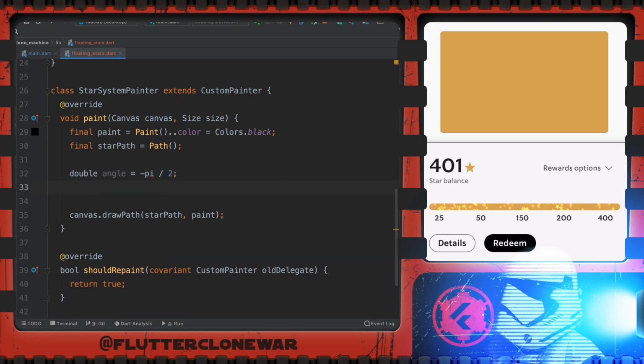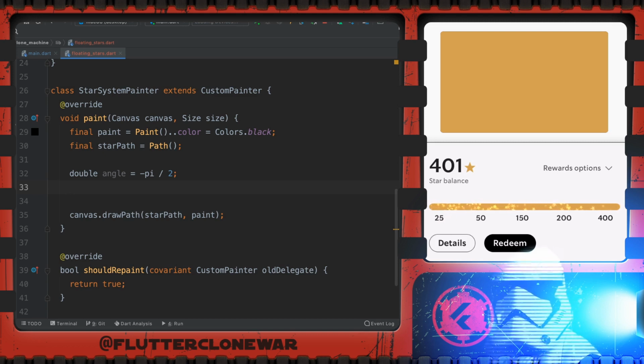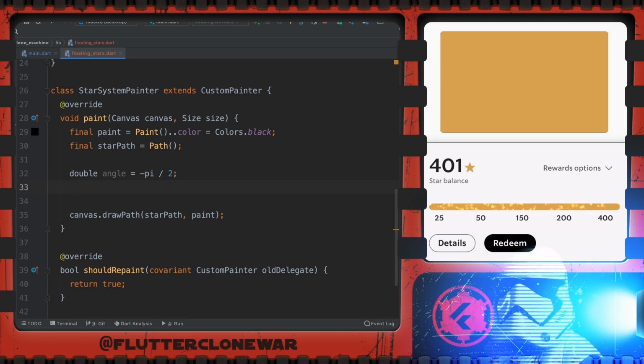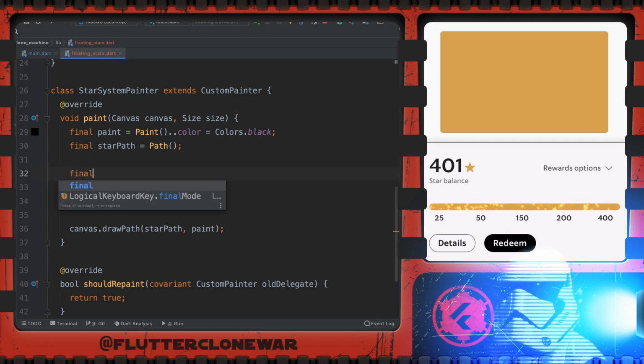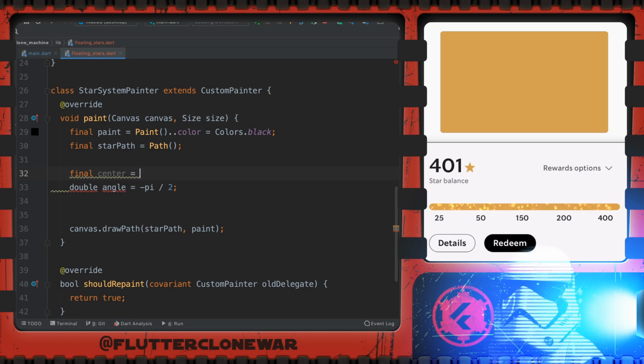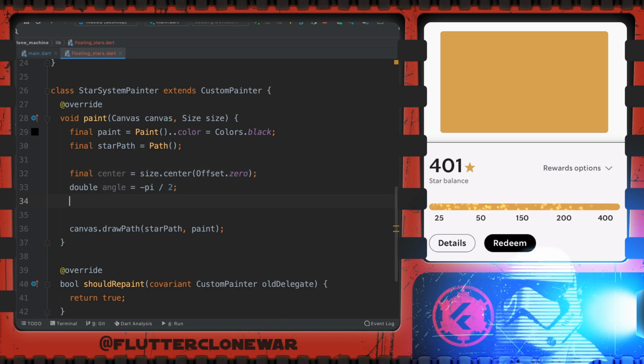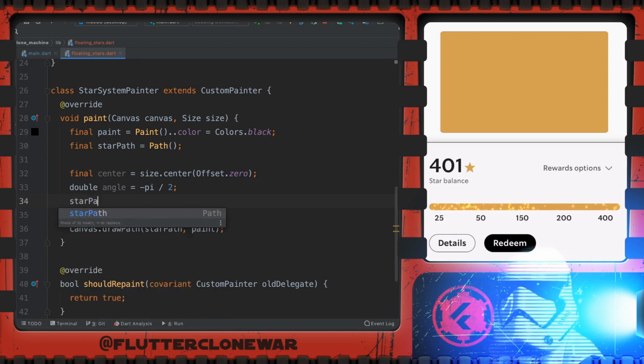For now, we'll hard code the distances, and then we'll come back and parameterize those later. So we want to create a path that begins straight up by some amount. We're starting at the center. In theory, we want to start at the center of the available space. I guess we should also calculate that as well, right? So we have center, which is size center with no offset. And we want to move from the center in the direction of the angle, which means straight up by some distance. Let's take our star path and move the drawing coordinates.